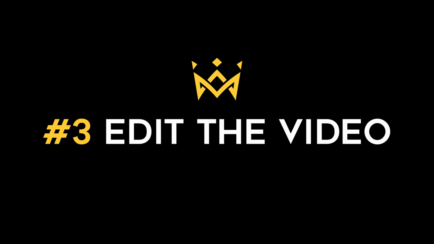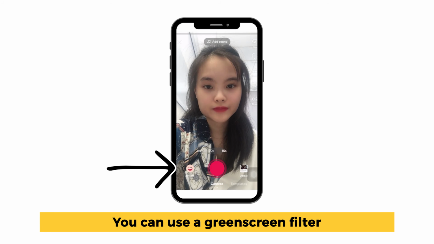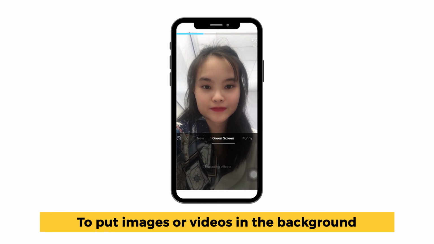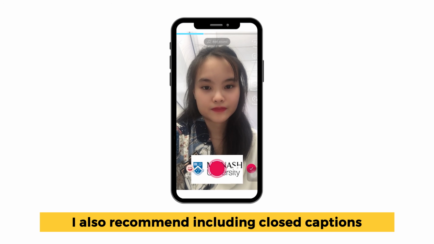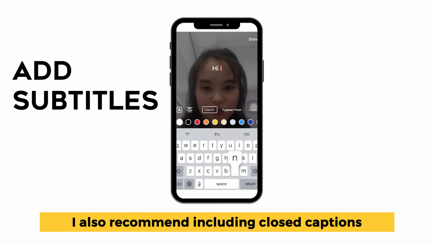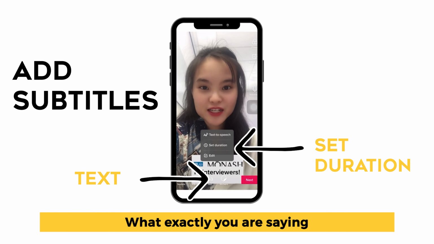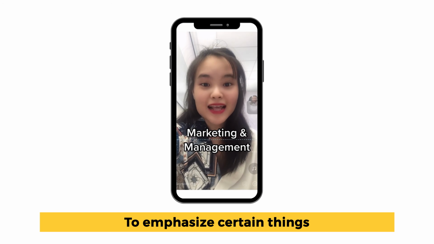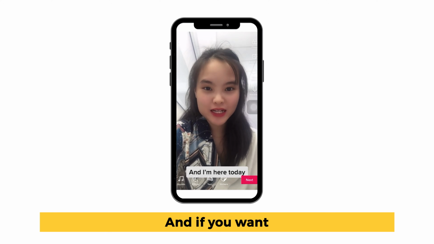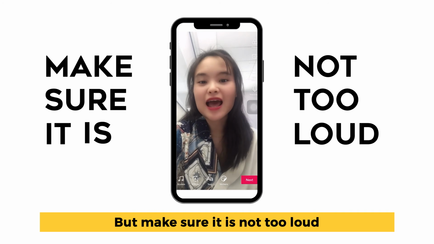Step 3. Edit the video. Now, you can edit your video resume in TikTok. You can use the green screen filters to put images or videos in the background while you're talking on the camera. I also recommend including closed captions for accessibility because sometimes it can be hard to hear what exactly you are saying. You can also add a text box throughout the video to emphasize certain things. And if you want, you can also add background music, but make sure it's not too loud.